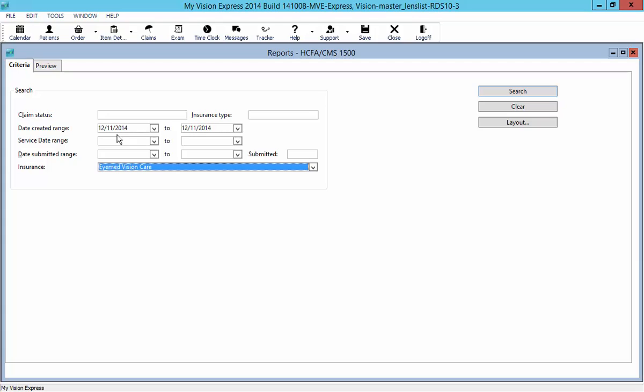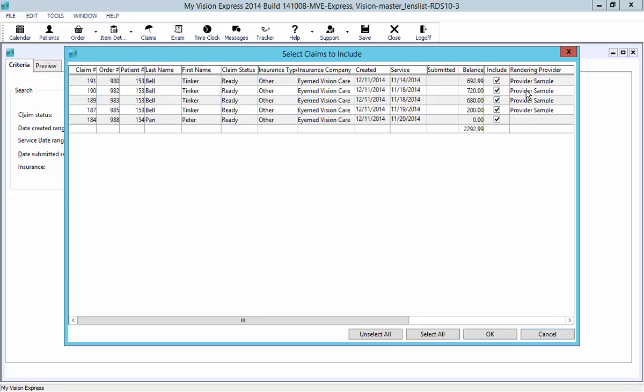So since we just said that, we want to go ahead and keep the date created range to today. If you're picking up yesterday's project, obviously you would adjust the dates appropriately. Once we have our information selected, we're going to hit search. This will bring up all the outstanding claims that qualify for that criteria.